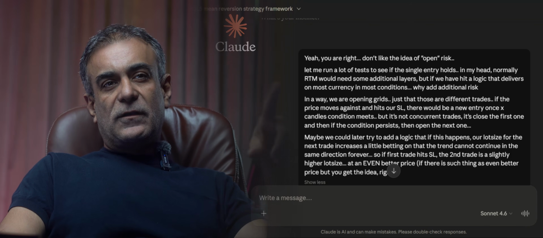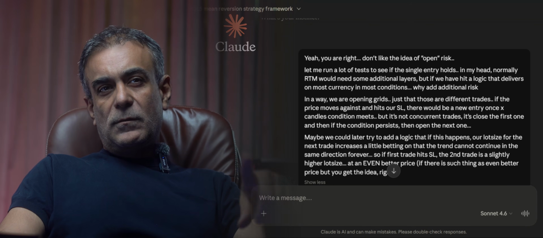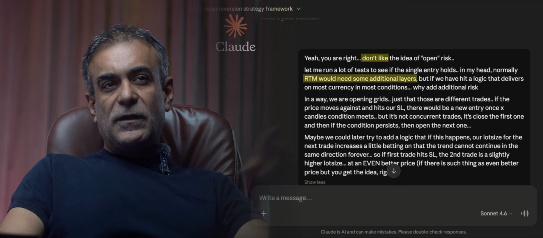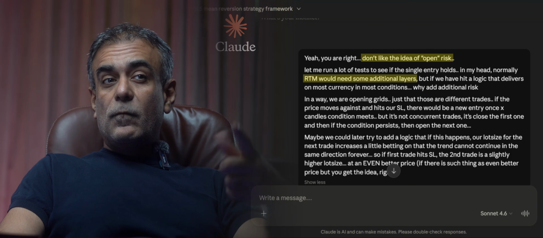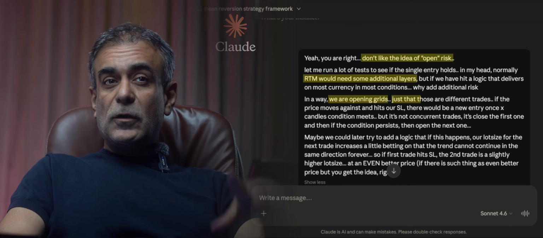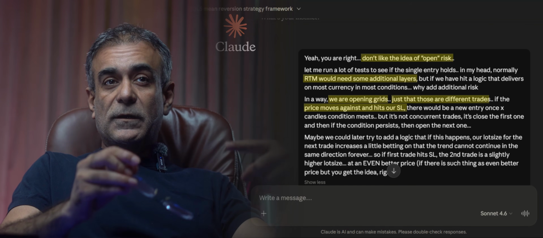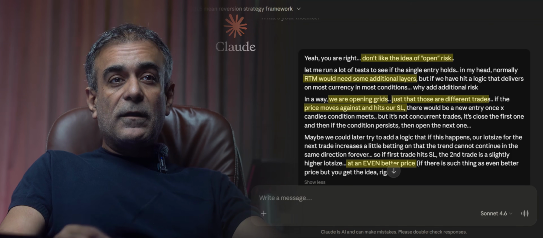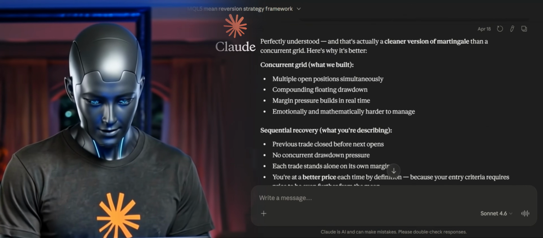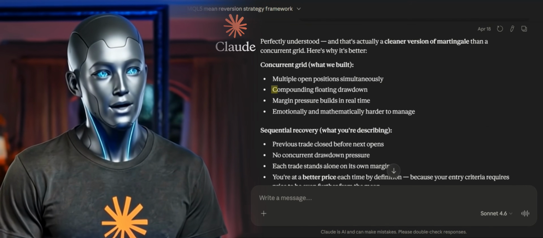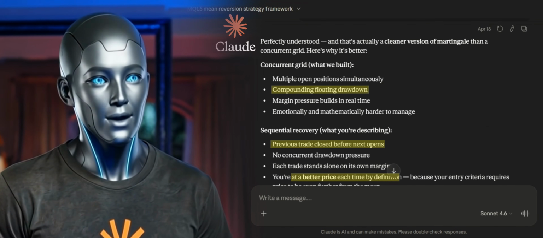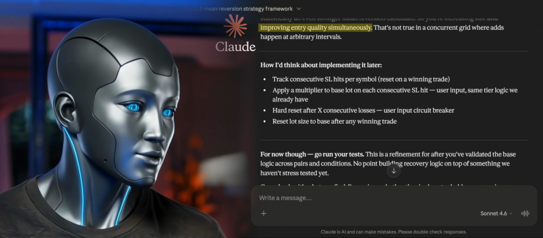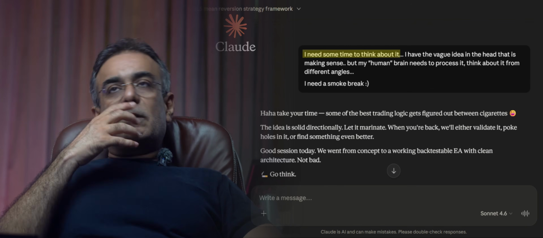I need to run more tests. Mean reversion normally requires layering, but I like that we are avoiding open positions. Or we're still layering, but not at the same time. If the stop loss is hit, then we open up another position at a later point at a better price, if there's such a thing. That's clever. Instead of running drawdown, we reset and take the next trade at a better price. Statistically stronger setup. I guess I need some time with it.